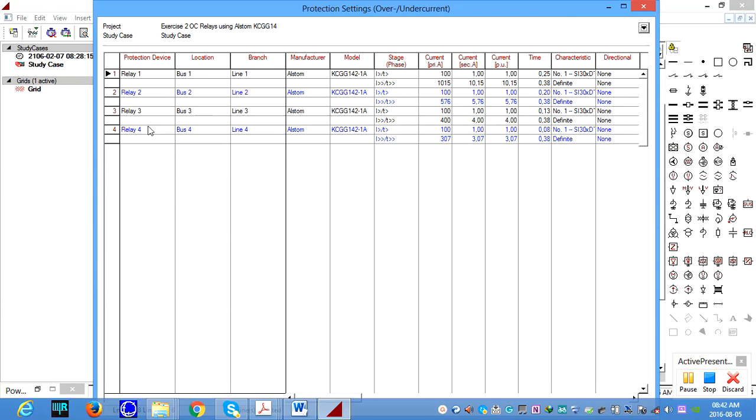You see bus relay 1 2 3 4, which are on bus locations 1 2 3 4 respectively, and are connected to line branches 1 to 4 respectively. The type of relay we are using is from Alstom, our vendor, and the model of the relay we are using is KCGG142 1 amp relay. And for relay 1, we have two settings as we did previously. We applied stage 1 and stage 2. Stage 1 primary current is 100 amperes, stage 2 is 1015 amperes. And the time dial settings which we applied, stage 1 is 0.25 seconds with standard inverse, and stage 2 is 0.38 second definite time. The same principles apply for relay 2, relay 3 and relay 4.